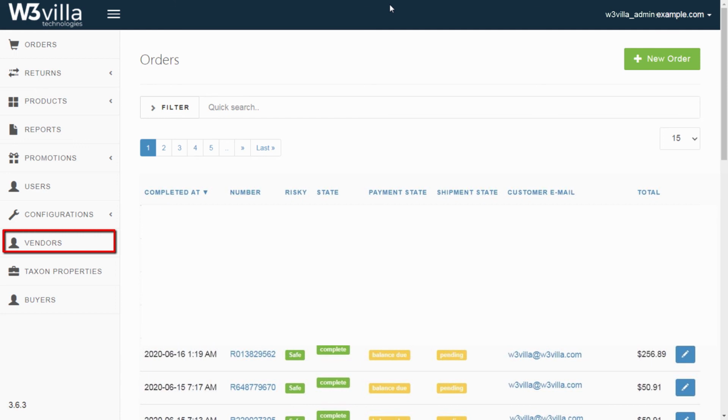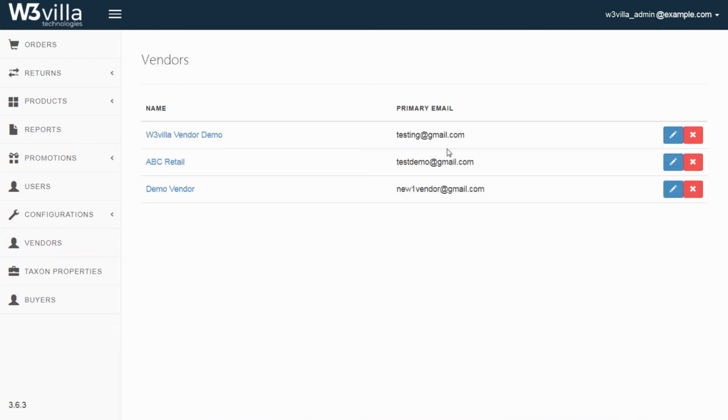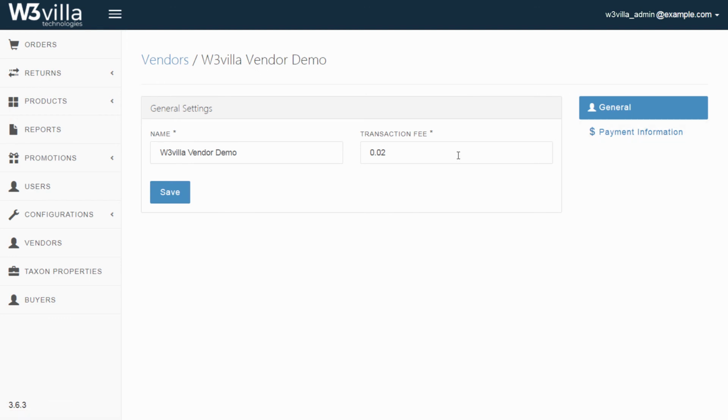For this, simply click on Vendors. Select the vendor. Enter the transaction fees that will be charged on all the orders. Let's say we select a vendor, we have charged 8% on the orders. You can also change this fee.